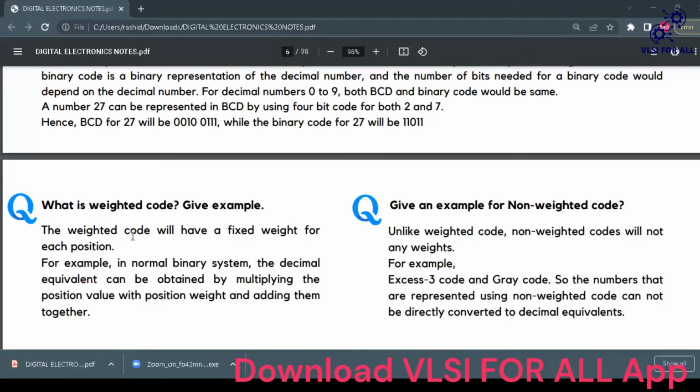That is what weighted code is, and in weighted code we cannot convert directly into decimal, octal, or hexadecimal. But a non-weighted code is not the same. In a non-weighted code, conversion is possible, the number is directly written in decimal form, and conversion is possible at any point.